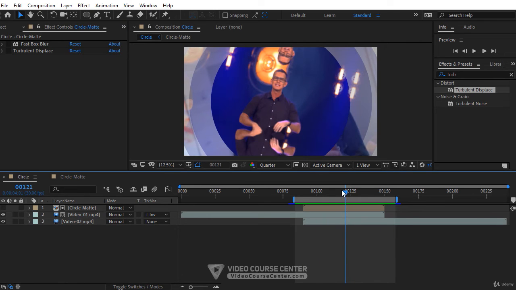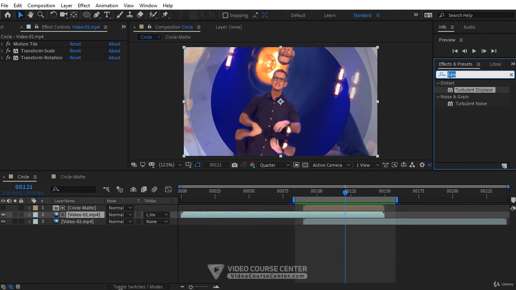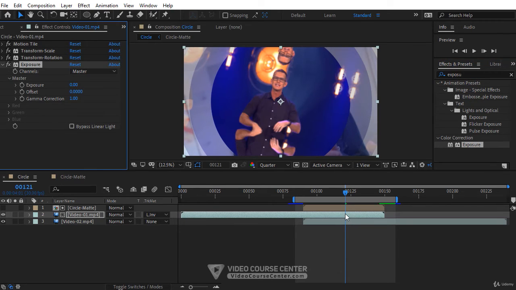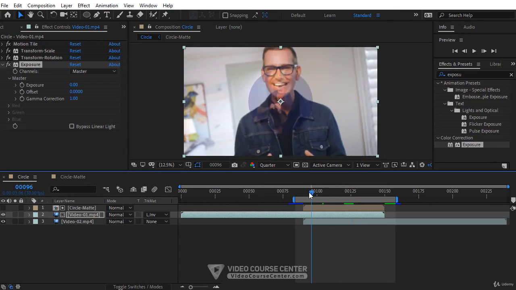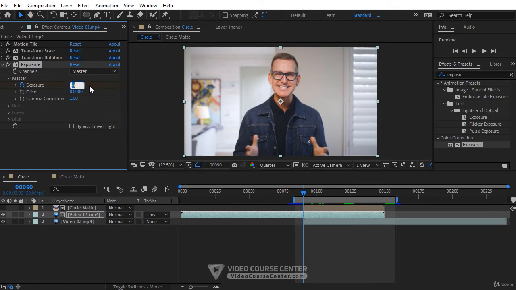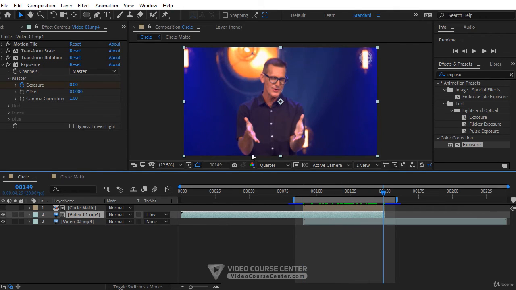Okay, now let's add some nice effects to our videos to create more amazing transitions. So, select the first video. In Effects and Preset panel, find Exposure Effect and drag it over your first video. Go to the beginning of Matte Transition and set a keyframe for exposure at value 0. Then go to the end and increase exposure to 3.